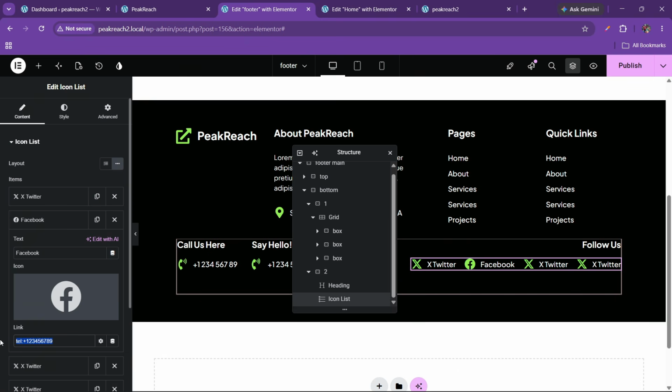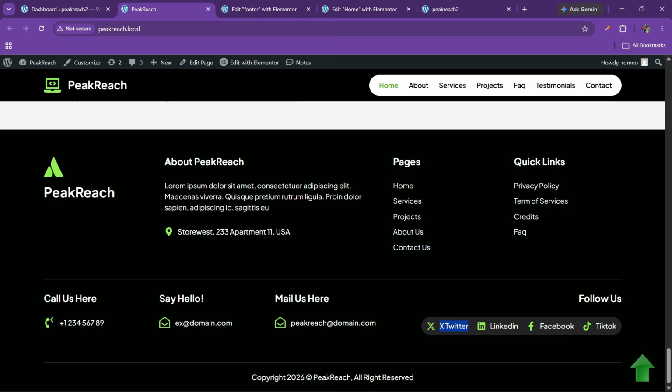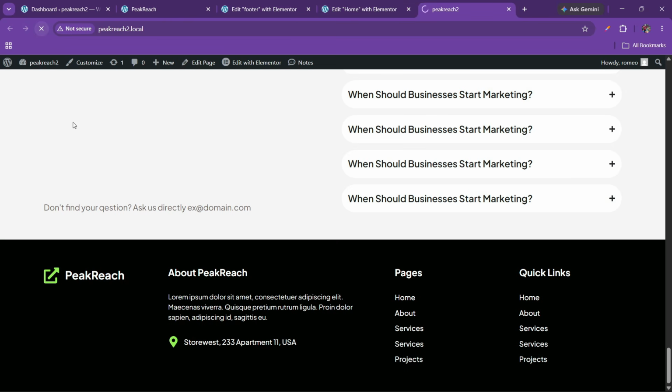Here we also have the option to add the link. Suppose you have the Facebook link, you can just go here and put your link here. If you want to open that link in a new tab, you can click on this link option. From here you can choose open in a new window, so it will open that link in a new window. Okay, let's publish. Now after that we have to build this copyright section. Let's see if our footer is loaded in the front end or not.